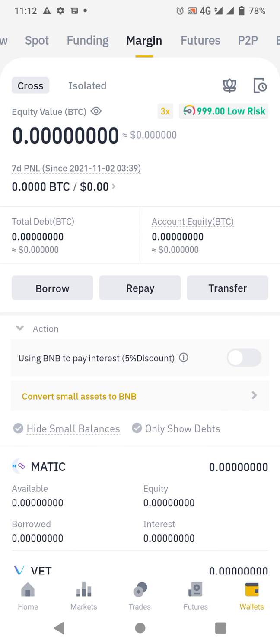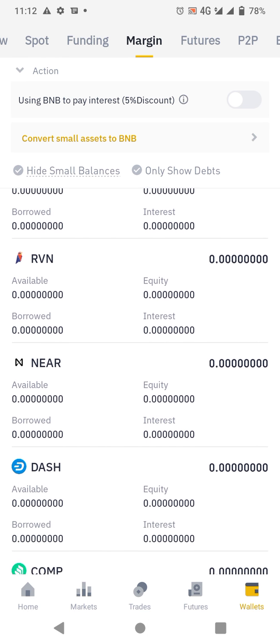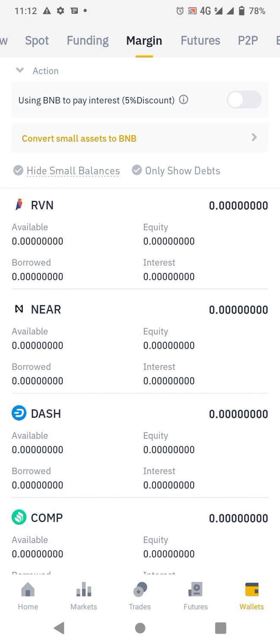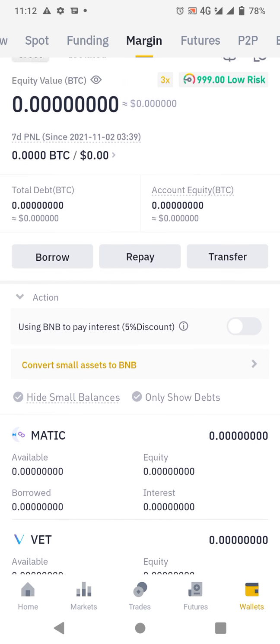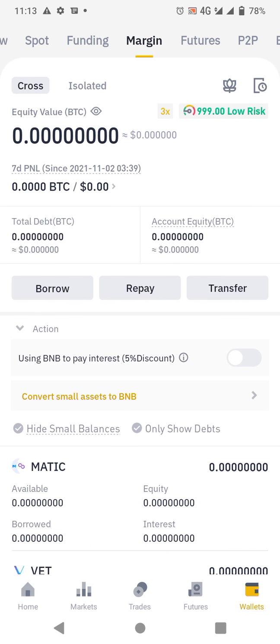Now this is the margin. In this margin, you can borrow money and repay. Well, I don't really advise people to borrow money. Don't borrow money to trade. Please, I'm not a financial advisor, but don't borrow money to trade because it is better you use your assets.